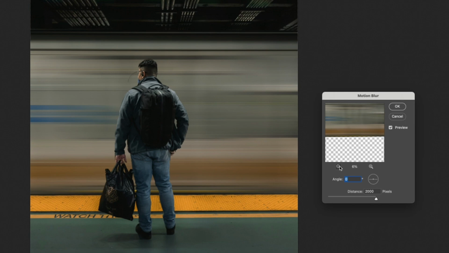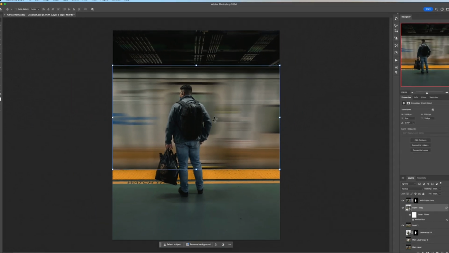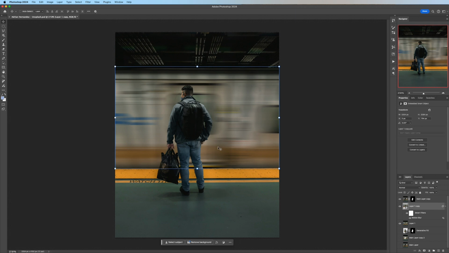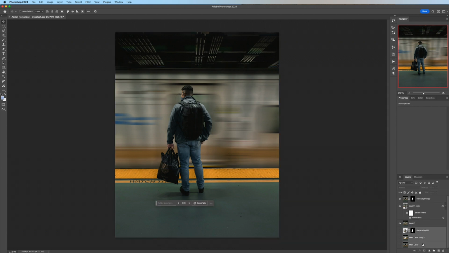So I'm going to reduce the distance down to 500 pixels to make it look a bit more natural, so you can actually see some of the detail of the train. And this is what I meant when I was talking about a non-destructive way of editing. So make sure, if you're ever going to add any filters to your layers within Photoshop, convert them to a smart object first, and that will give you the option and ability to go back and make any tweaks or edits at a later point.